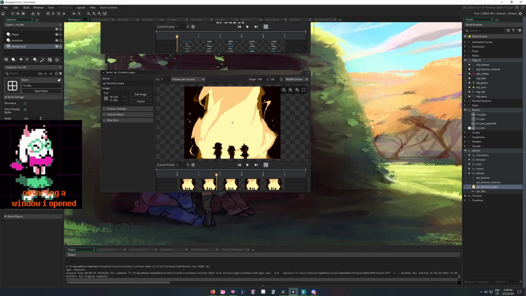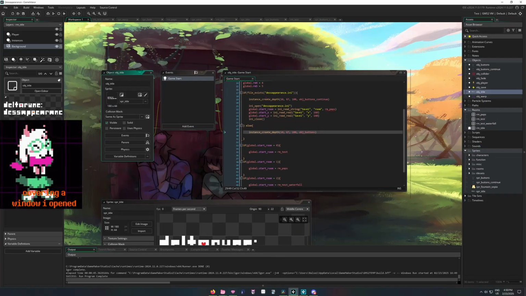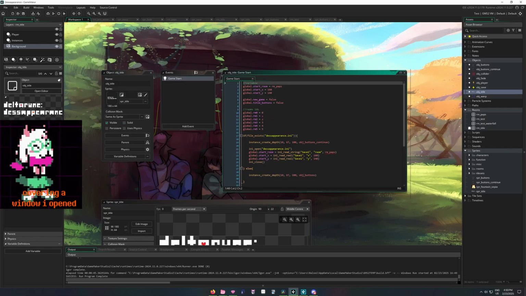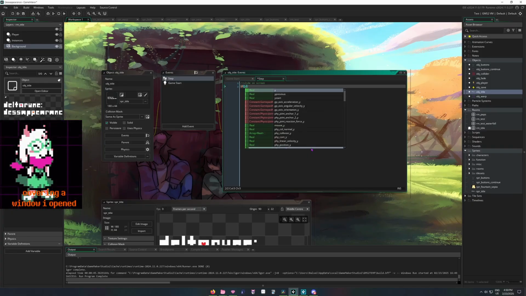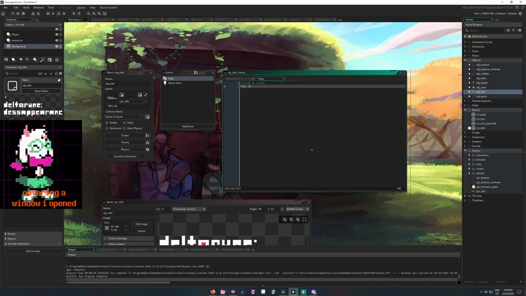So next, what we can do to customize it is have the buttons and logos slide in. It's pretty easy. All you have to do is, on your title object, add a step event. Then just say slide on screen: if y is less than 80, y plus equals 1.